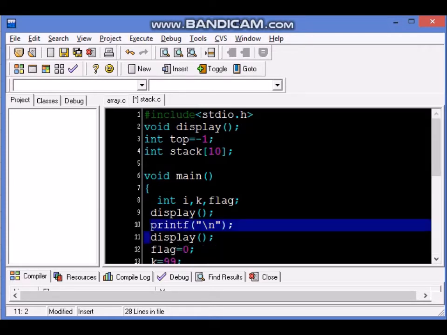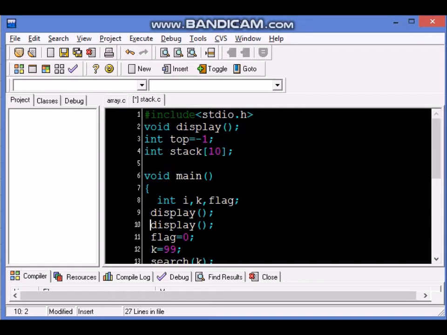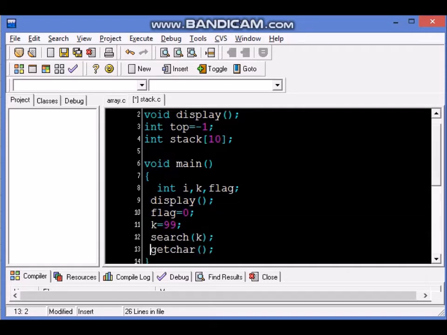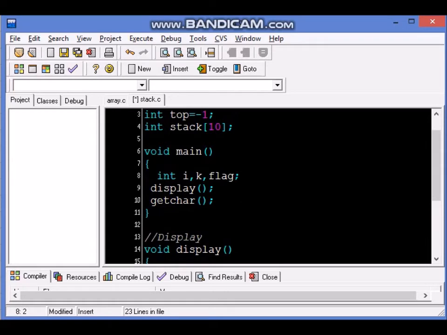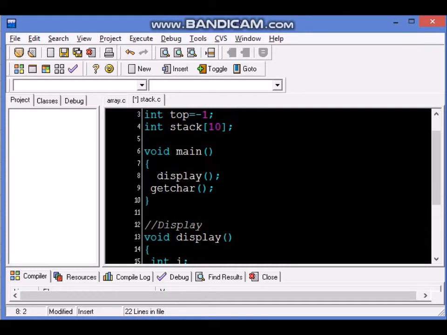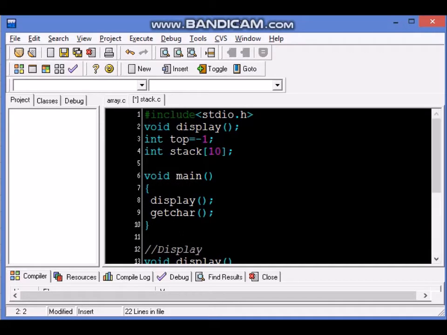So let us see what happens. We have a display function. We don't need flag, we don't need k, we don't need search. So we remove all of this. As of now, we don't need int i, j, k, so we'll remove the int line also. So we basically salvaged our previous program, and now we have brought it down to a new code.